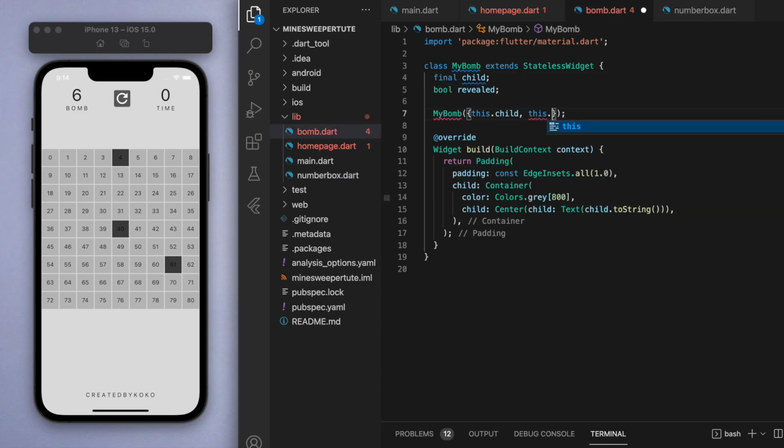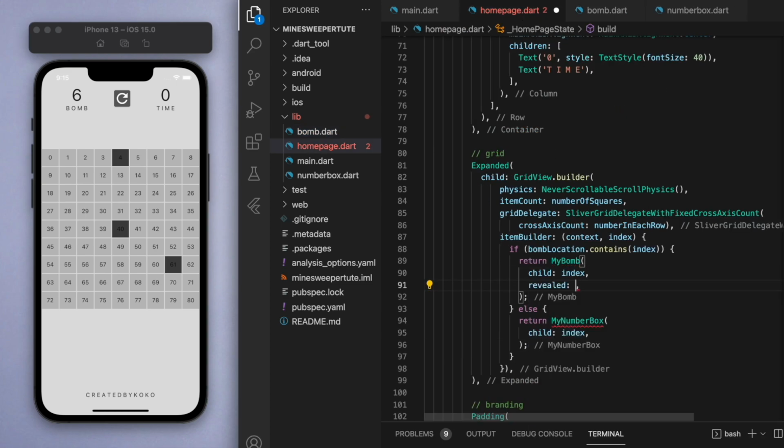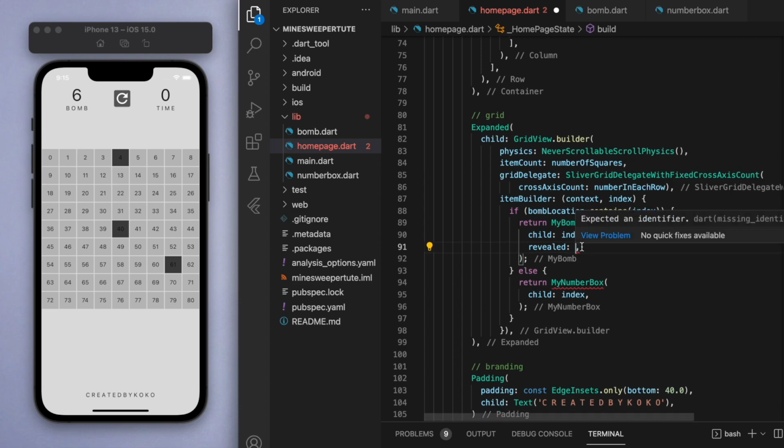Cool, and while working with the number box file, let's also add a boolean called revealed. And so this will be if the user has clicked on this box or not yet. So now when we come back to the home page, we can also pass through for each individual box the status of whether it's revealed or not.